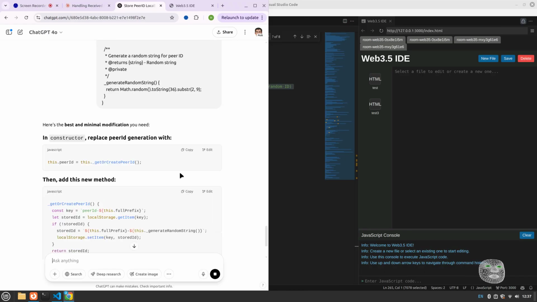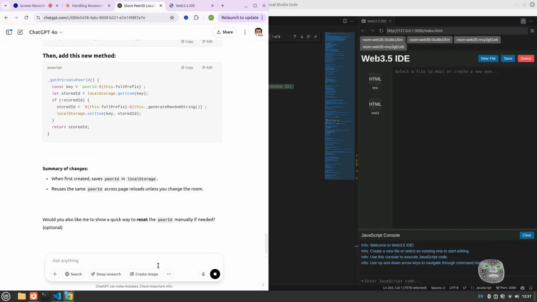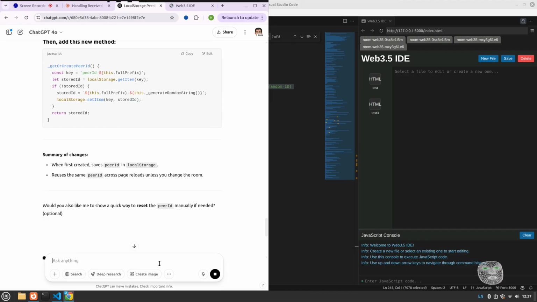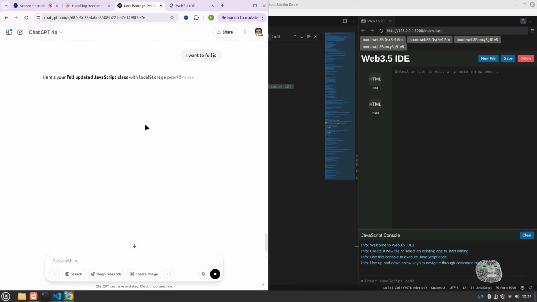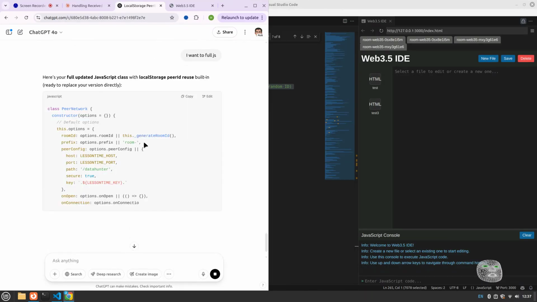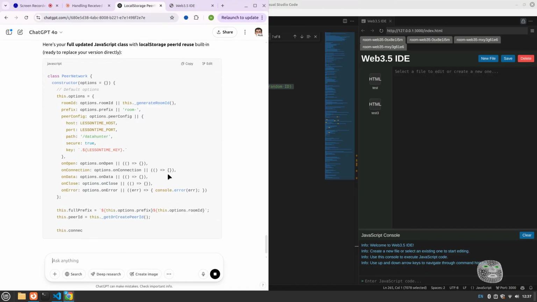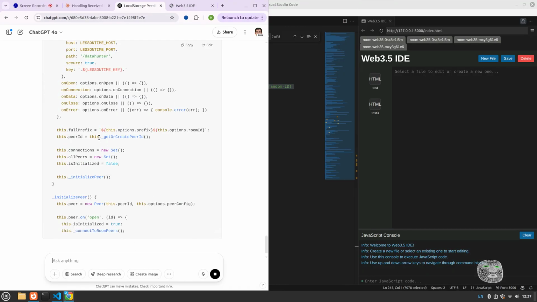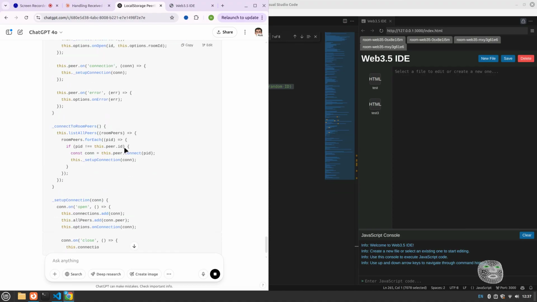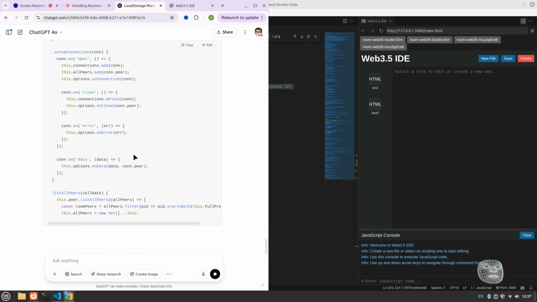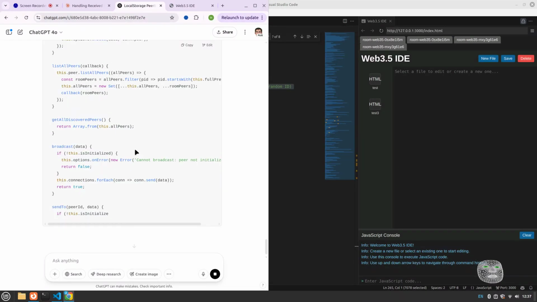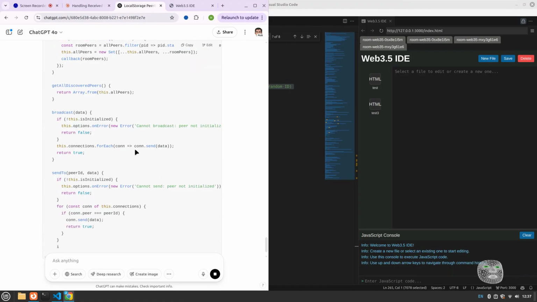I don't know why this is happening, but I want the full JS file. So peer network is keeping the things, and the get or create peer ID function is created. From that, if a peer ID exists in the history, it will use it. If it doesn't, it will create a new one.